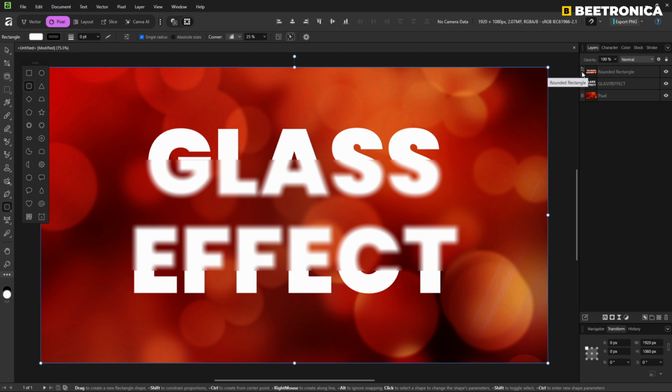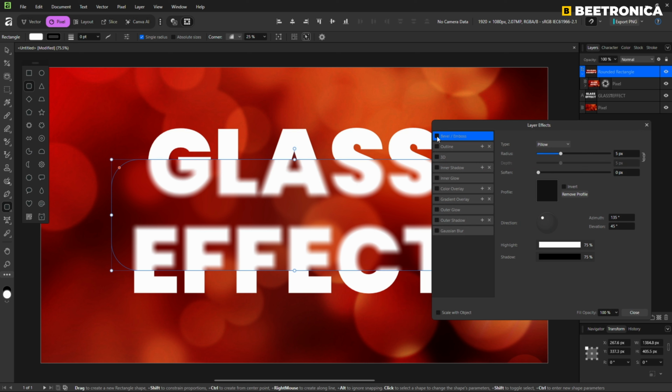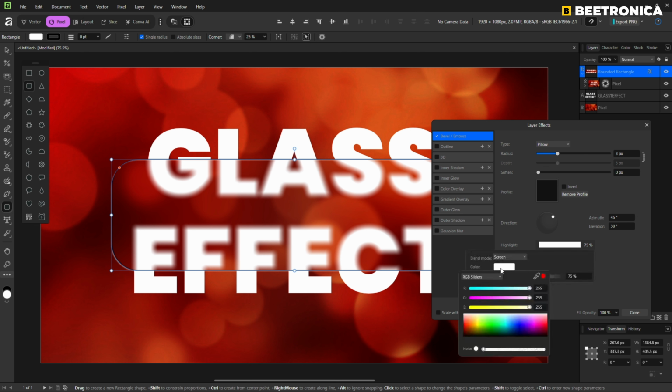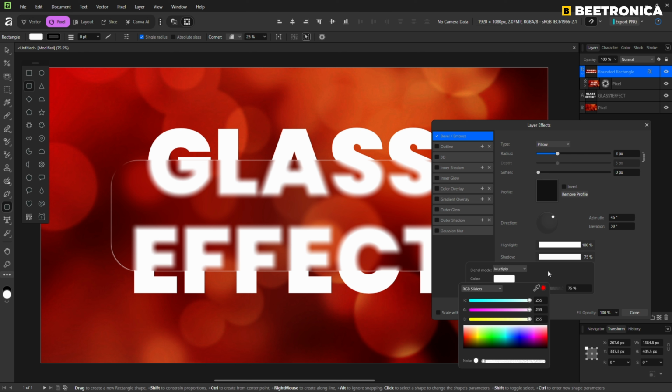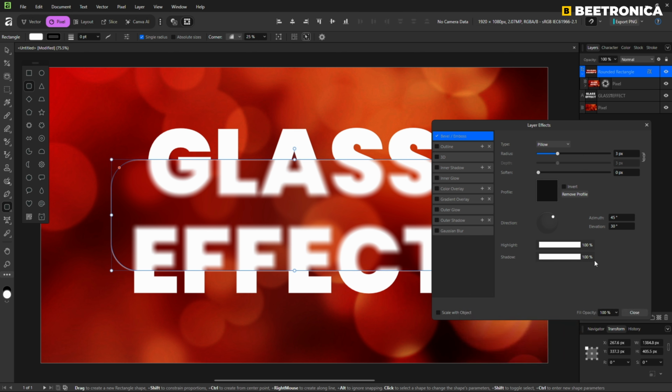Now with the shape layer selected, I'll click Layer Effects at the bottom of the Layers panel and apply Bevel and Emboss. I'll set the radius to 3 pixels, and since the aspect ratio is locked, the depth automatically matches it. Then I'll set the azimuth to 45 degrees and the elevation to 30 degrees. For the highlight, I'll set the color to white and the opacity to 100%. I'll do the same for the shadow, white color, and 100% opacity.